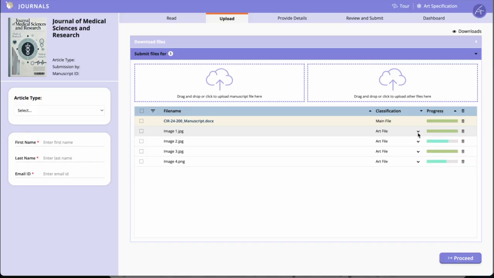Watch as the system intelligently identifies the file type for every upload. The list of classifications is fully configurable. Administrators can define the list of file types and mark specific ones as mandatory. Mandatory file types will be indicated with a red asterisk. In this case, there is just one mandatory file type.